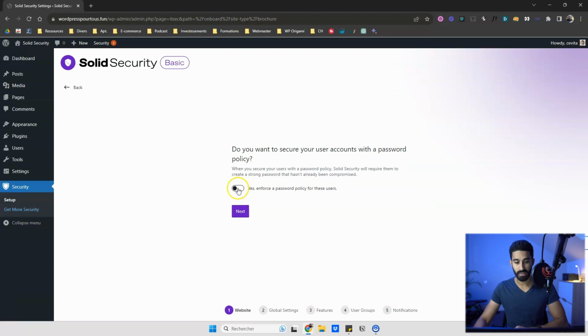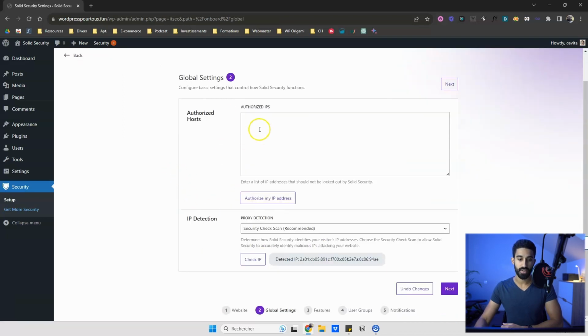Then you can select yes and force a password policy on these users. It means that every user on your website is forced to have a strong password, which is the basics of security in WordPress. Even if you don't have a security plugin, you should always make sure you have strong passwords for you and for your users, either clients, subscribers, or anything else. Click on next. Then we first have authorized IPs.